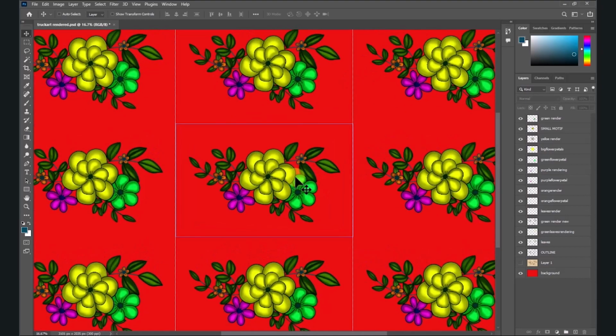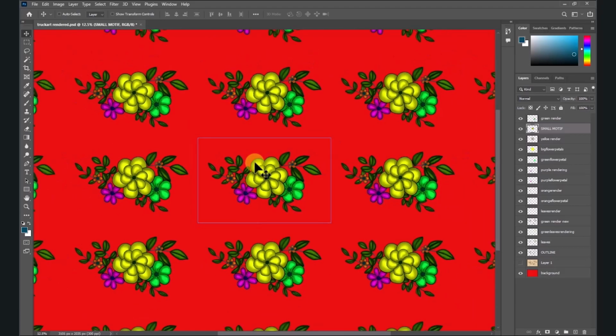In order to make it interesting, what I have done is I've already cut this yellow flower motif into a separate layer. So I have this separate layer for this yellow small flower, which I've cut from this actual design in one of the previous videos. Now I'm going to simply move this, and the moment I move this, you will see the effect happening in the entire design.